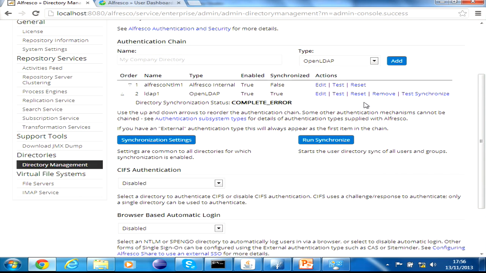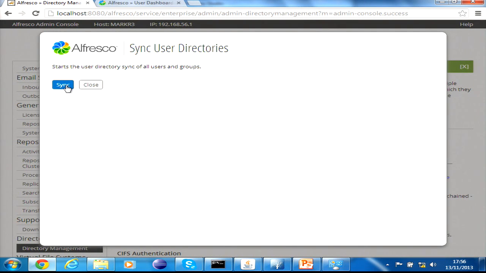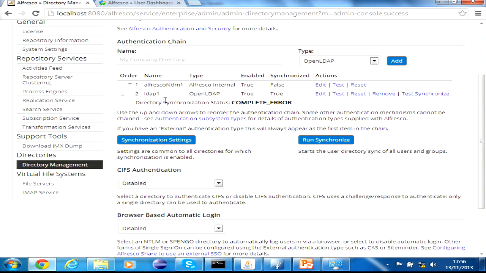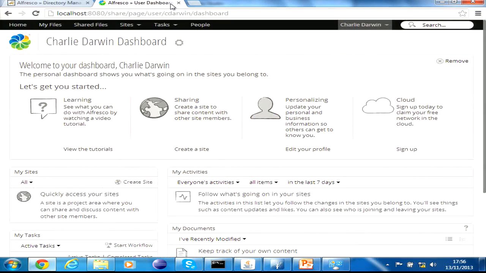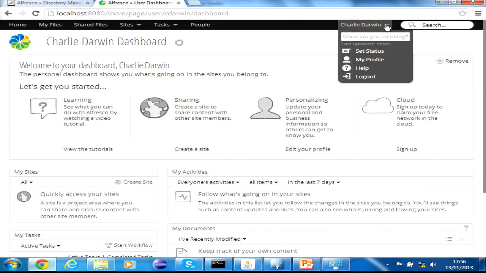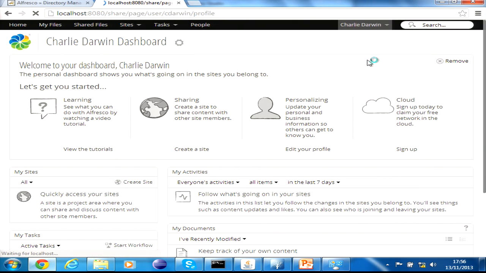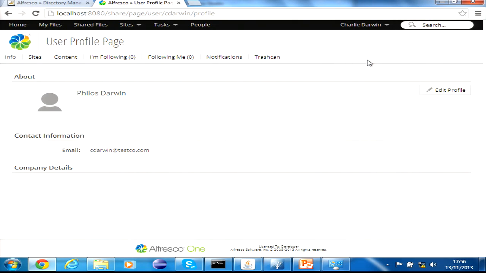So anyway, the other thing that we can do is when we've changed LDAP, we just press this button here that runs sync. So now, if I go onto my user dashboard and look up the profile, here we can see that it's pulled out Philos Darwin rather than Charles.